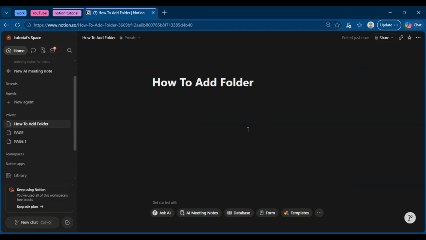In today's video, I'm going to show you how to create folders in Notion, even though Notion doesn't actually include a traditional folder feature. If you've ever felt like your workspace was becoming cluttered with too many pages and databases, this simple workaround will help you organize everything neatly and make navigation much easier.